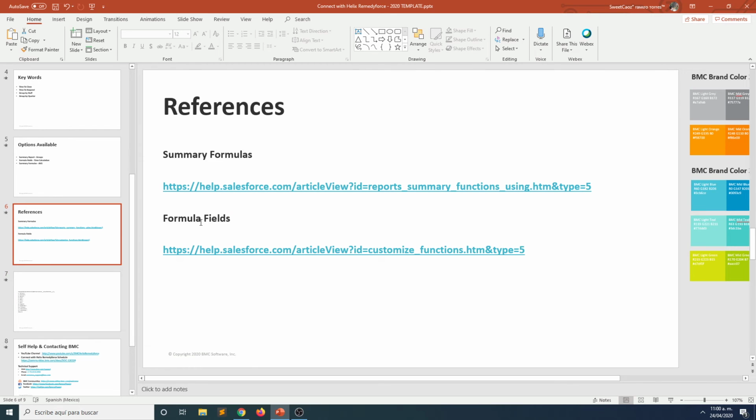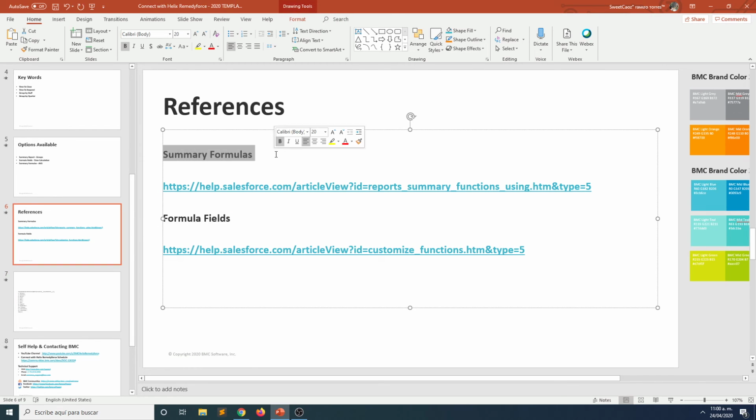For reference, I have used the summary formulas documentation from Salesforce, and this document is really good. The formula fields functions explains what each function does, how to use it, what the expected result is, and more.